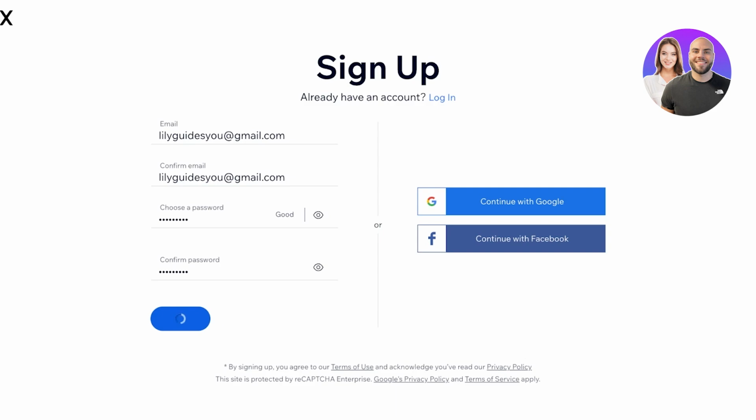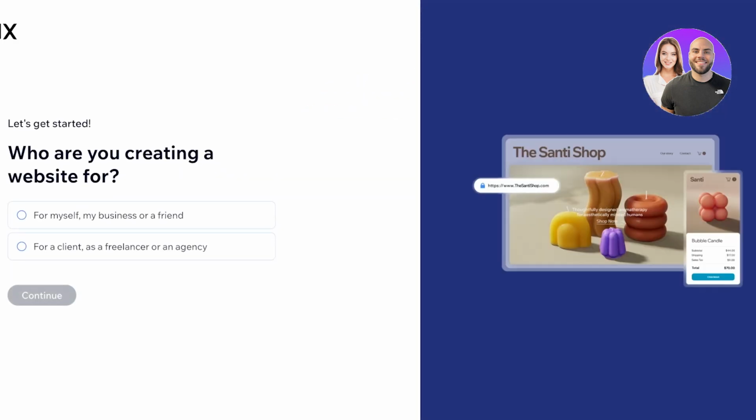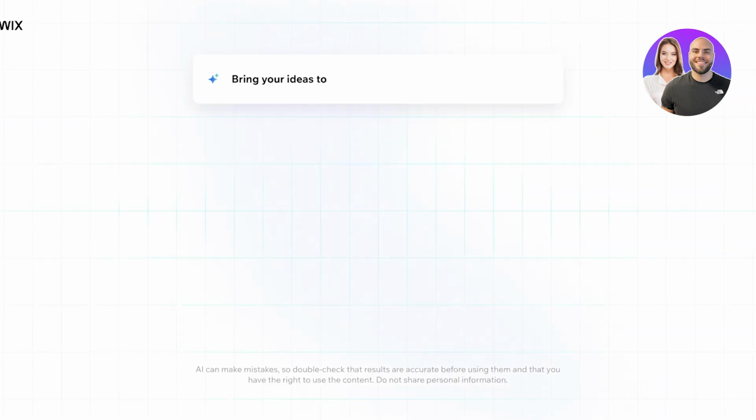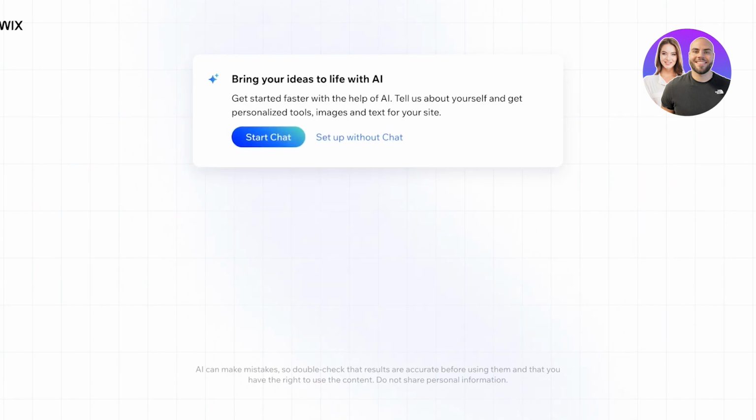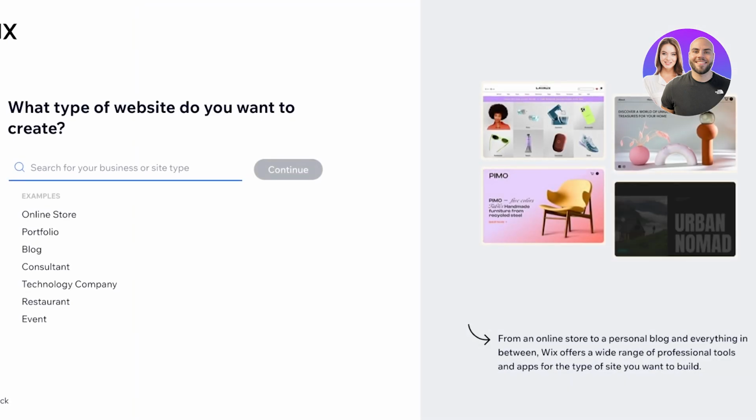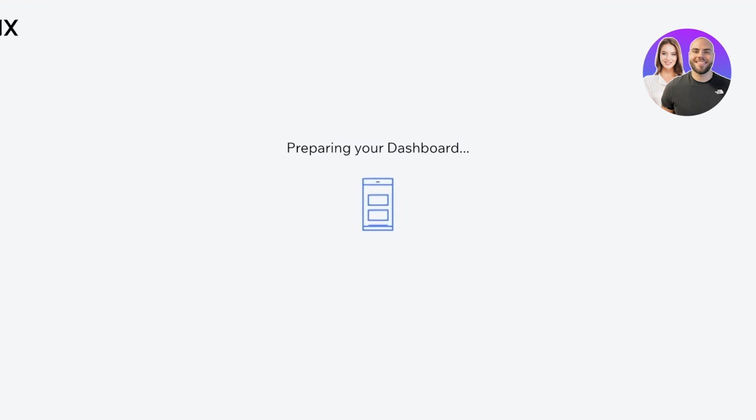Now that we have created our account on Wix, they are going to ask us a couple of onboarding questions. You can click on the bottom right skip icon to skip these. Now, Wix has a new AI assistant, and you can get started with the AI assistant so you have a better idea of what you're trying to build. You can set this up and start chat, or you can set it up without chatting with the Wix AI. I'm going to skip all of these onboarding questions because we want to move directly towards our dashboard and directly towards building our own website.